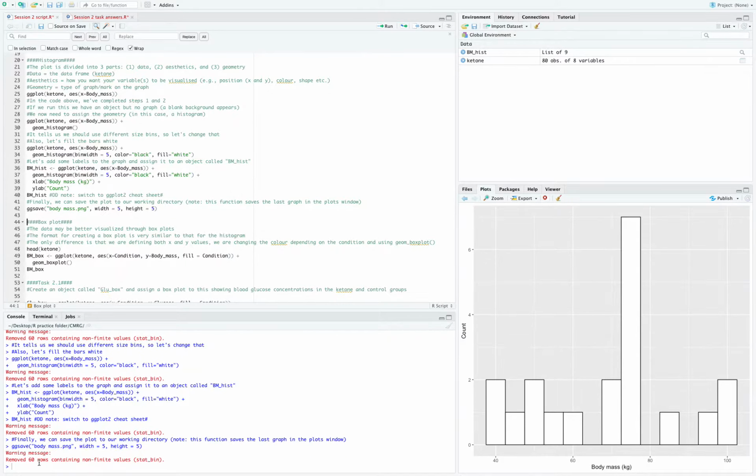Okay, moving on to box plots. So using the histogram isn't particularly useful in this situation, because actually what we really want to do is find the distribution of body mass in participants for each condition, so ketone and control conditions. So possibly the best way to visualize that is using a box plot.